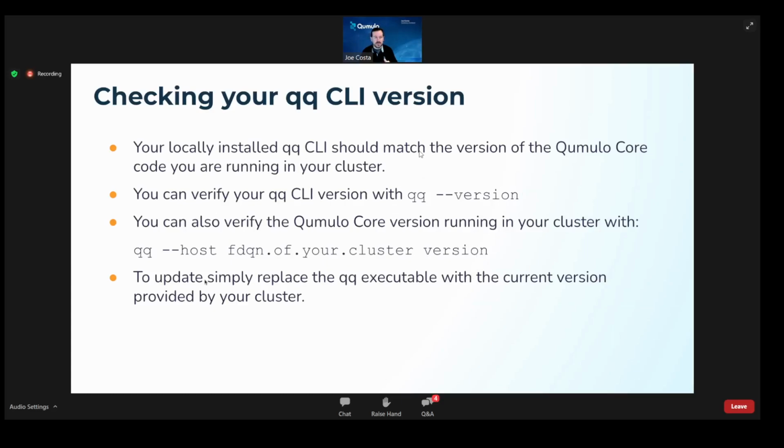If you want to update the Qq CLI, you simply replace the executable with the current version that is provided by your cluster. Very easy. You just toss the old one and get the new one going there.